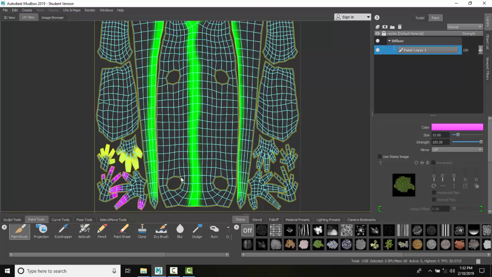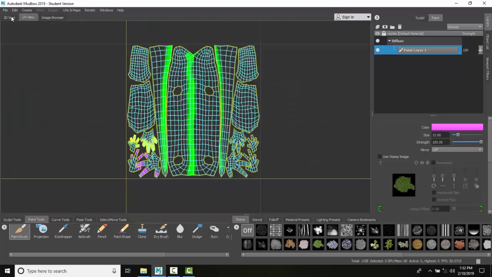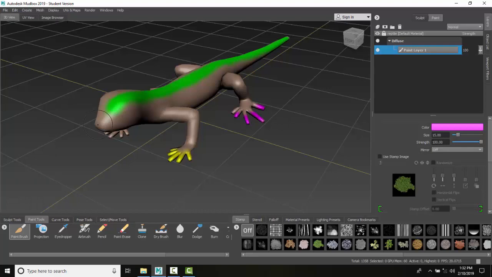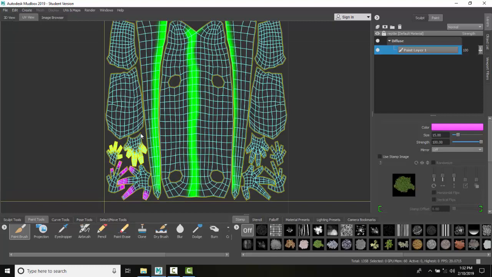So if the UVs only exist on our base model, we can recreate them for the current subdivision by going to UV maps, recreate level UVs. But this is where we see them. We can go back and forth between the UVs and the 3D at any time if we have a UV generated. And so you might find it handy to look at your UVs while you're painting.